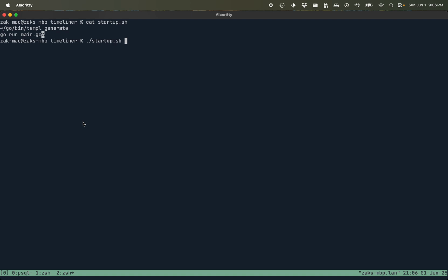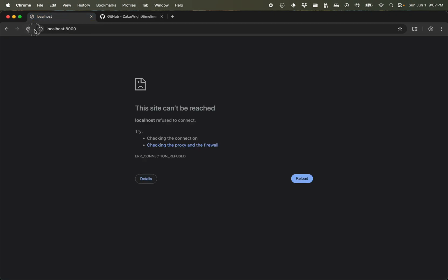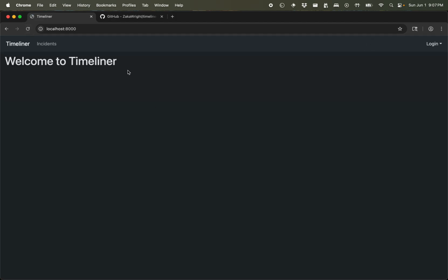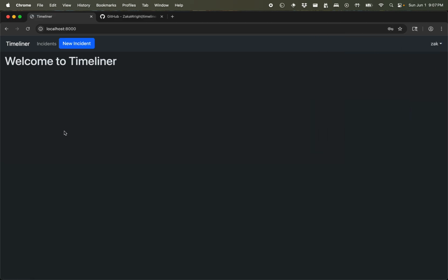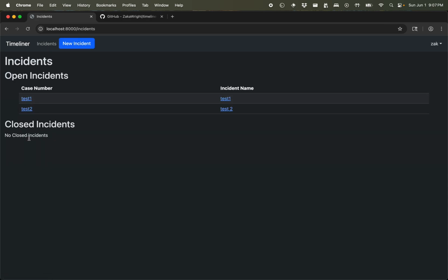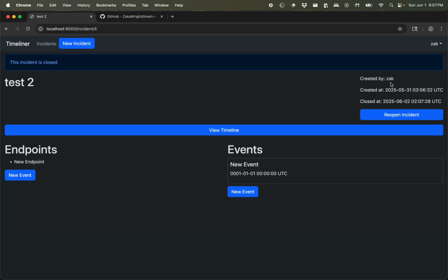So we run that, and once I refresh, pretty basic so far. Not a lot of introduction on the main page, but I can do a quick login. I do not want to save that. We can look at the incidents. These were test incidents that I was using to help me develop. I can close that incident real fast and then go back.